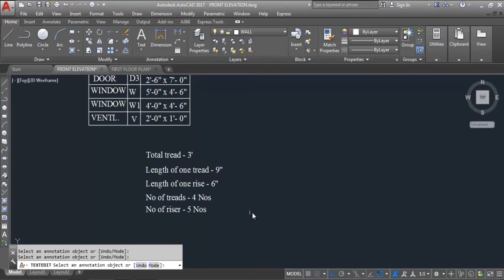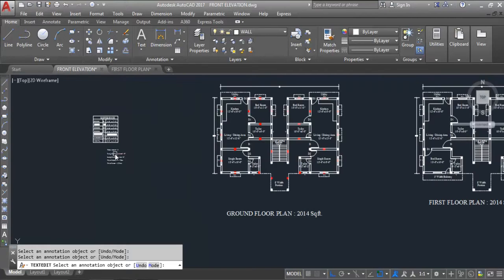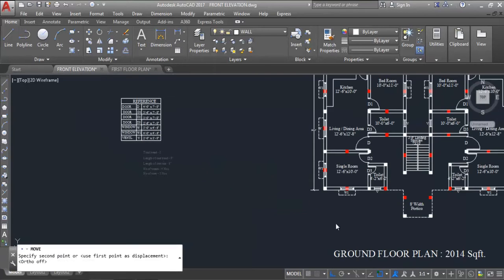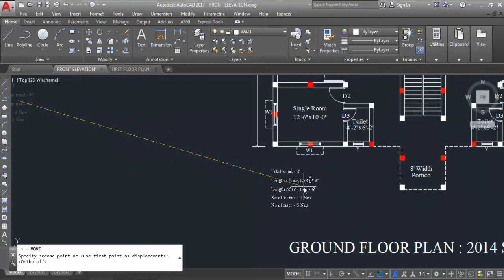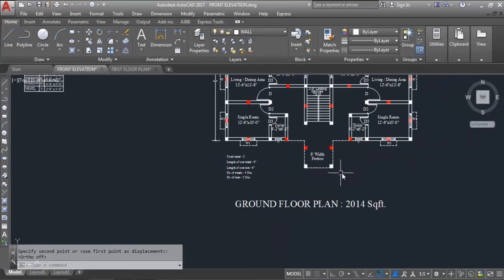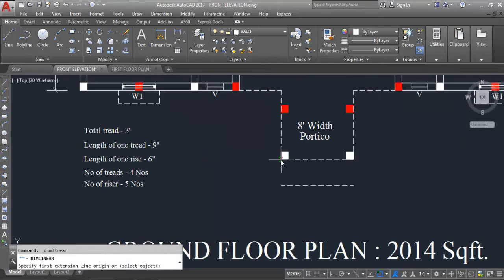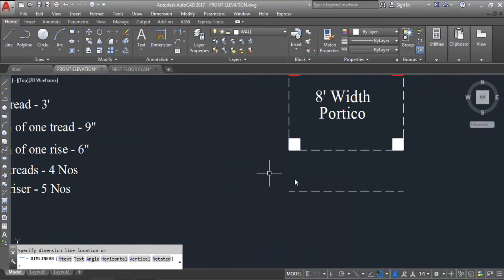So we can see tread on plan, and in front elevation we can see the riser. Okay, so I'll copy this to here. I am showing this very slowly so that it will be easy to understand. So total tread is 3 feet, so give offset distance 3 feet. Select this line and click here. Now this distance, here to here, is 3 feet. 3 feet is total tread.